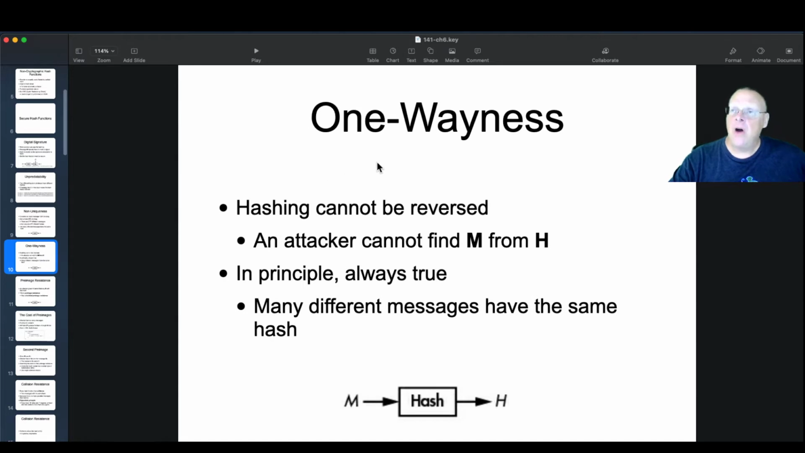But what you want is for it to be impossible to find them in practice. So you want them to be so widely spaced out that even if you took all the computers in the world and all the time in the world, you'd never be able to find another message that had the same hash. And then in practice, the hash is one way, and in practice unique.